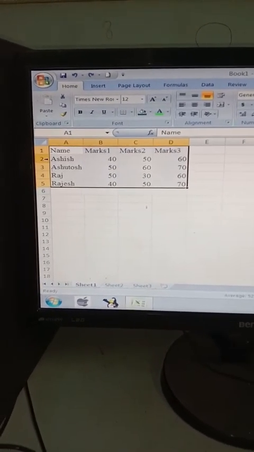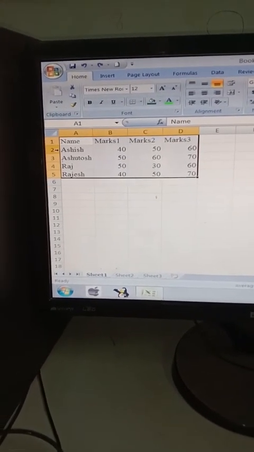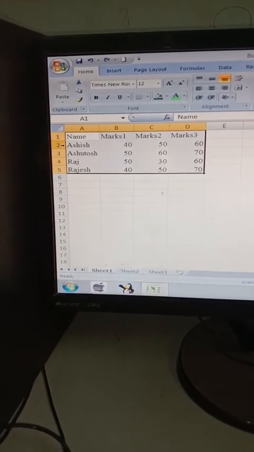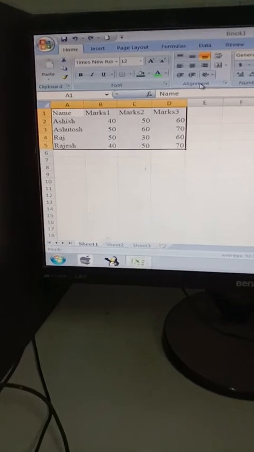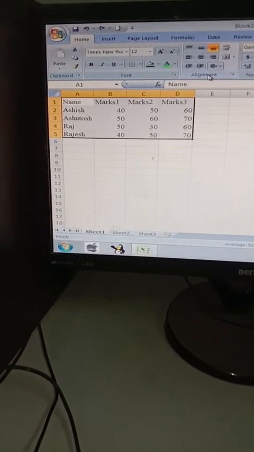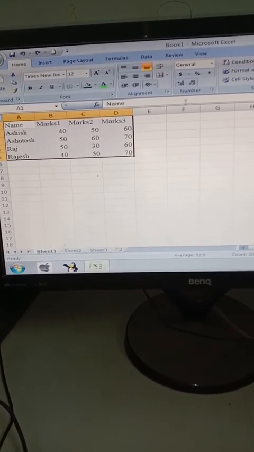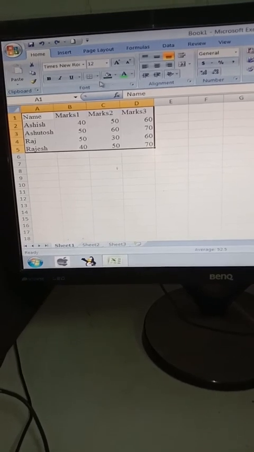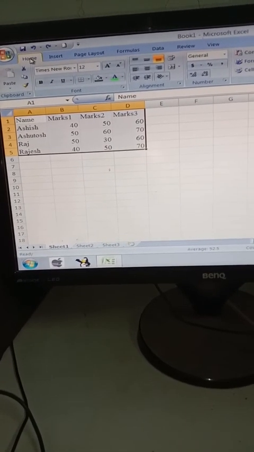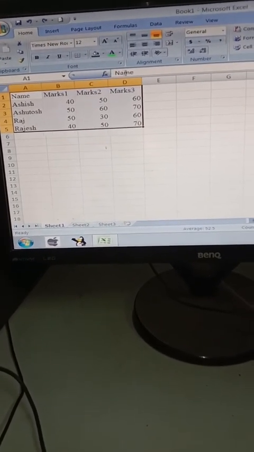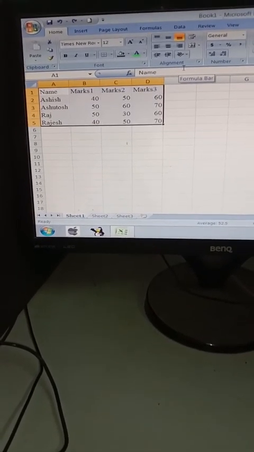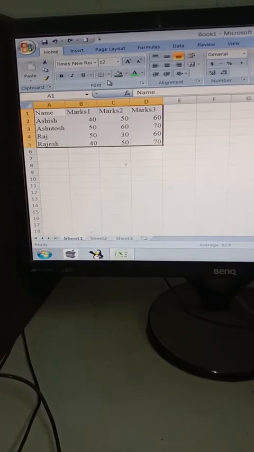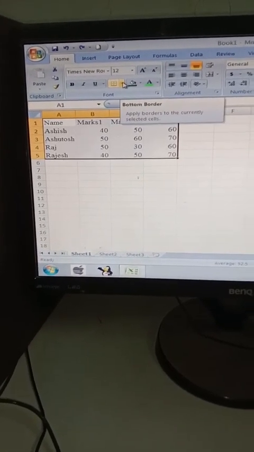Many of the times we find it difficult to work with the mouse, like for selecting. So now I have used the keyboard for the selection purpose, and after selecting it we have to apply the border. In order to apply the border, we have to move to the home tab, and from the home tab we have to move to the border part. Now we have the font group, and in the font group we have the border option. Look, this is the font group, and here we have the border option.